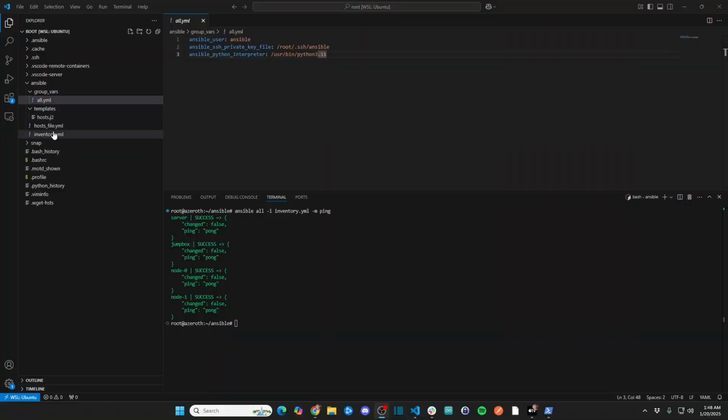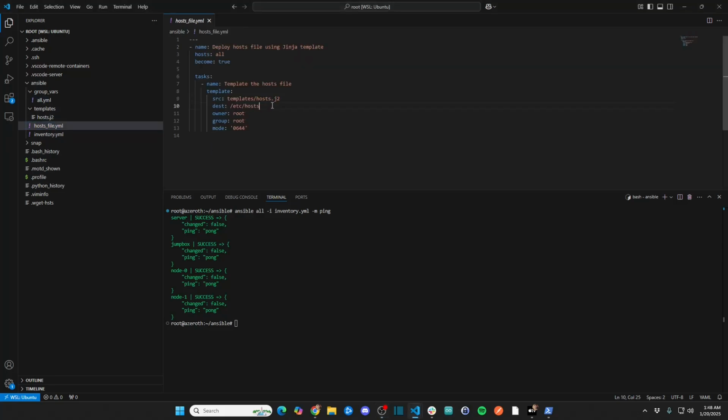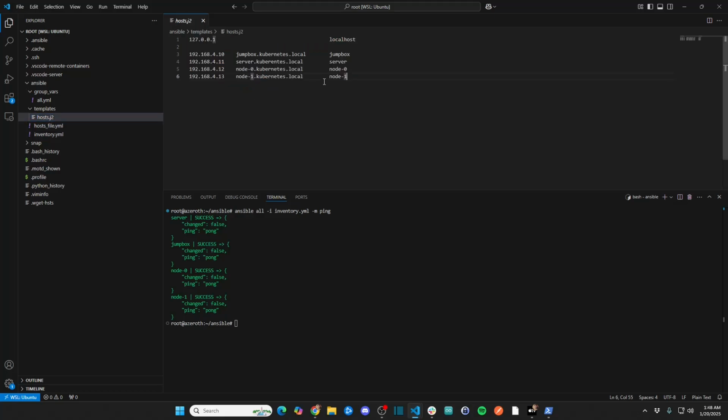Next up, we're going to do the hosts file. So I made a playbook called hosts file, and it's pretty simple. All it does is take the hosts.j2 file in the templates directory and sticks it on /etc/hosts on the server. It's owned by root. Here's the mode. And this is what's in the hosts file. It's just the localhost set as home, and then all the IP addresses with fully qualified domain names and short friendly names for each node in my cluster.